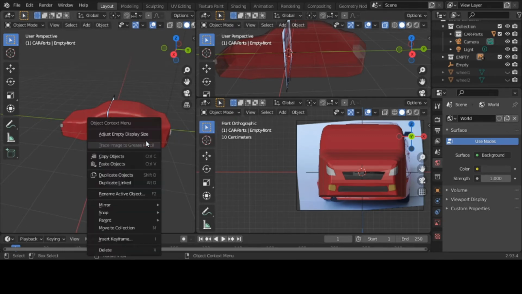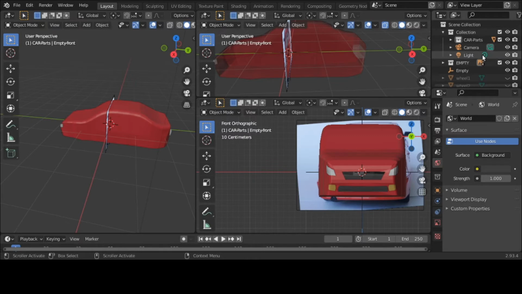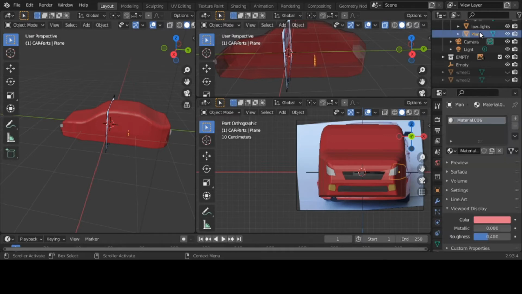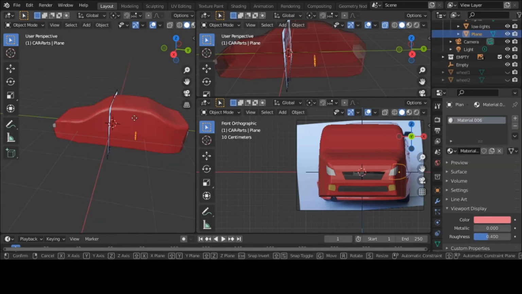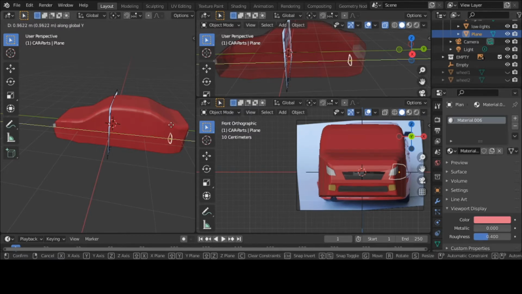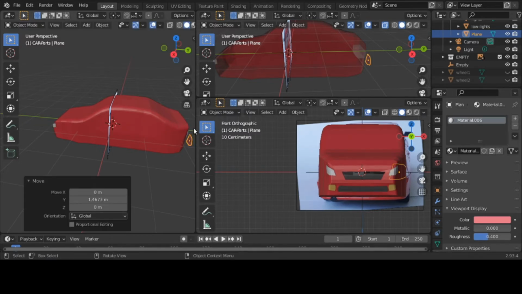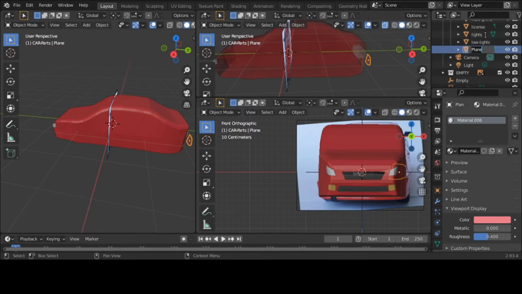Now where's that new one? I should have named that car part. I didn't even give it a name, did I? Oh, plane. Okay, I see it's inside the car. So grab, just drag it on back. Right there. I'm going to call it rear lights.